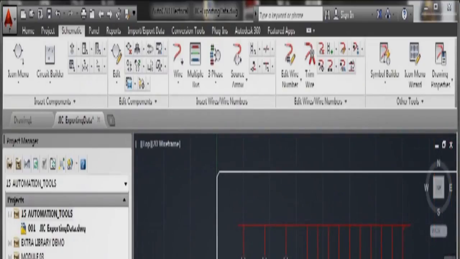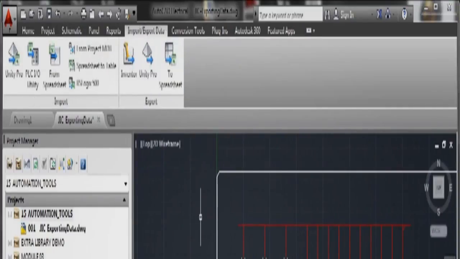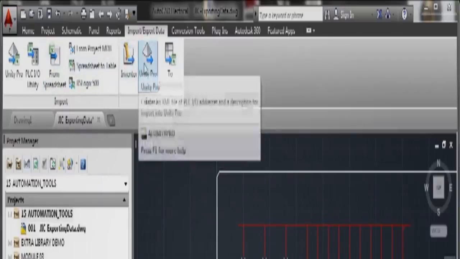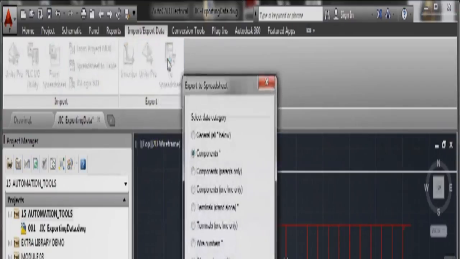We now need to think about exporting the data from this drawing. So what we're going to do is go to the Import Export Data tab at the top there. Now I'm not going to export it out to any applications like Inventor, Unity Pro. I'm just going to go straight to a spreadsheet and select the data categories to go. Now if I do a general like that, what it'll do is select all of the ones that have little asterisks next to them. So I'm going to OK that.